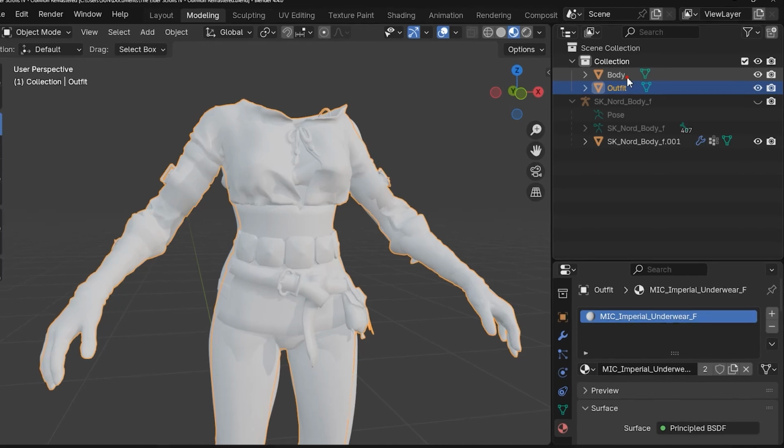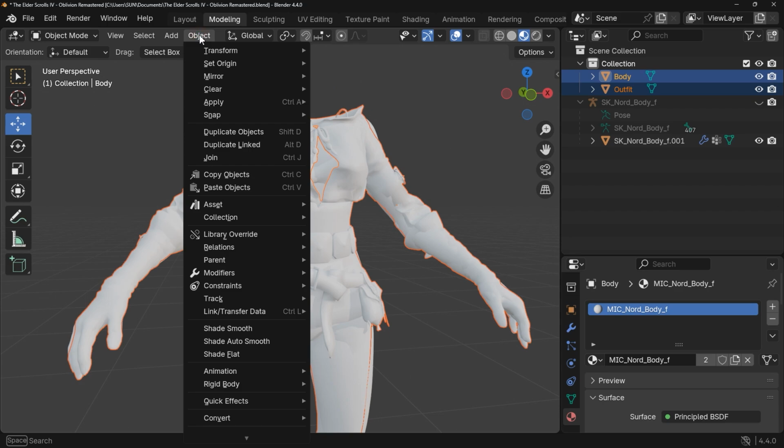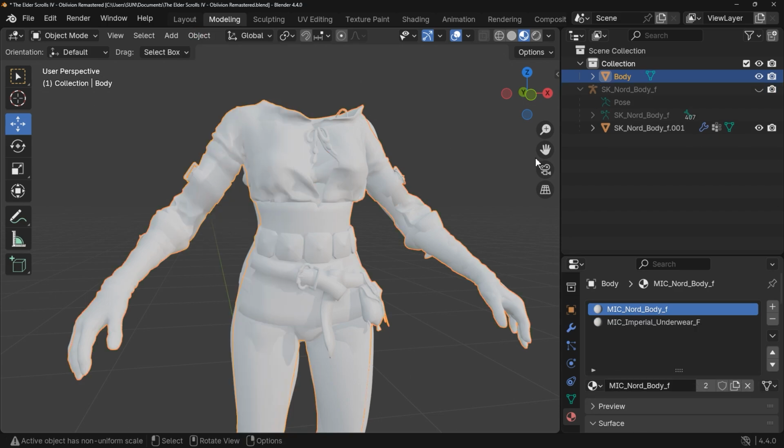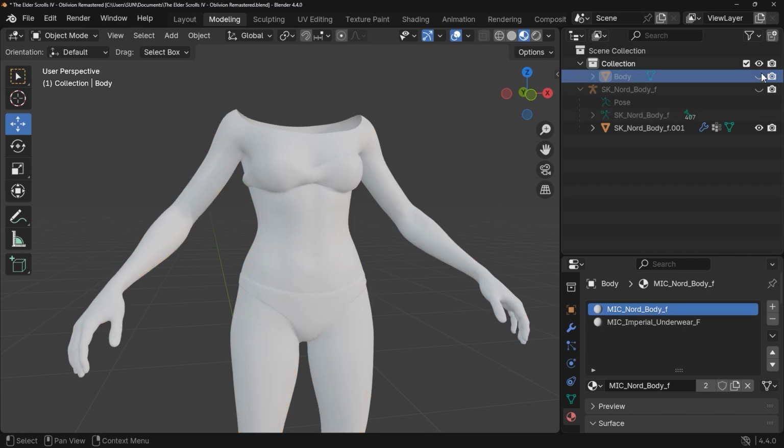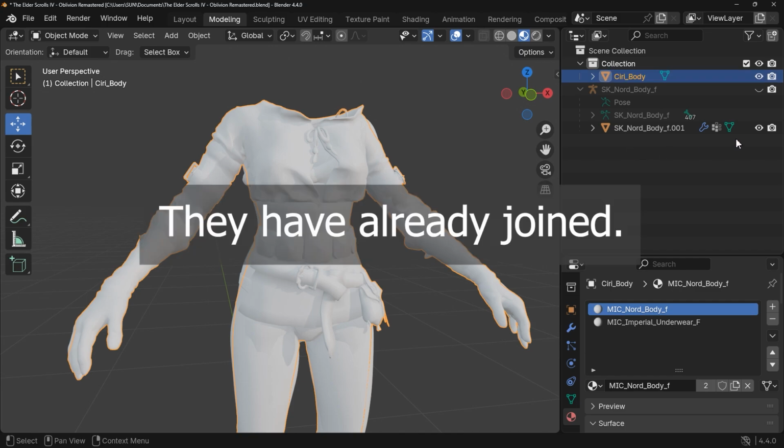Select all the new objects by holding Ctrl and clicking each one. Then go to the Object menu and choose Join. Name it whatever you want. Now it's one single object. We'll do the same for the original model. Select them and join them too, so they are also a single mesh. Now we are all set for the weight transfer.